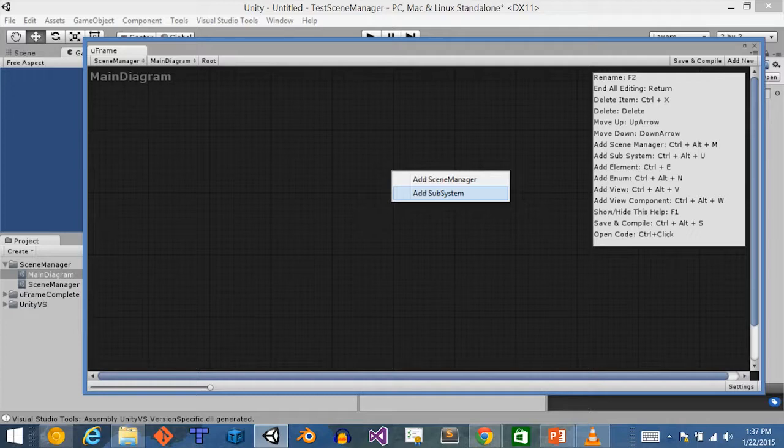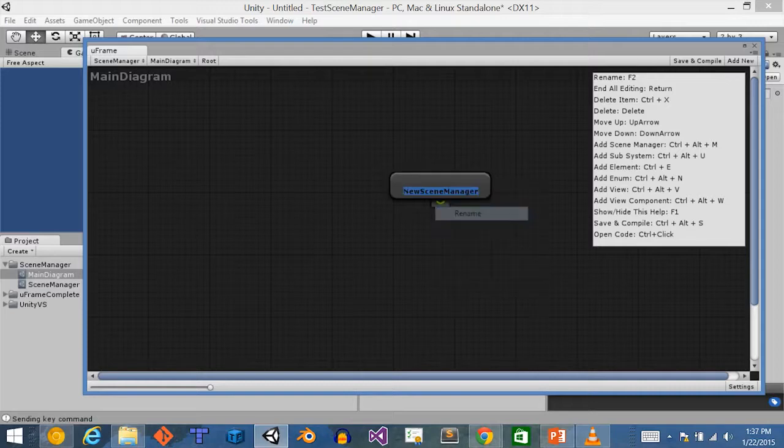Within scene managers, I need some sort of system that manages it, because the manager is just the top level and gives you definition, and we'll start walking through that. So the first thing I'm going to do is create a scene manager, and why didn't that allow me to name it? I'm going to call it main menu scene manager, and I'll add a subsystem.